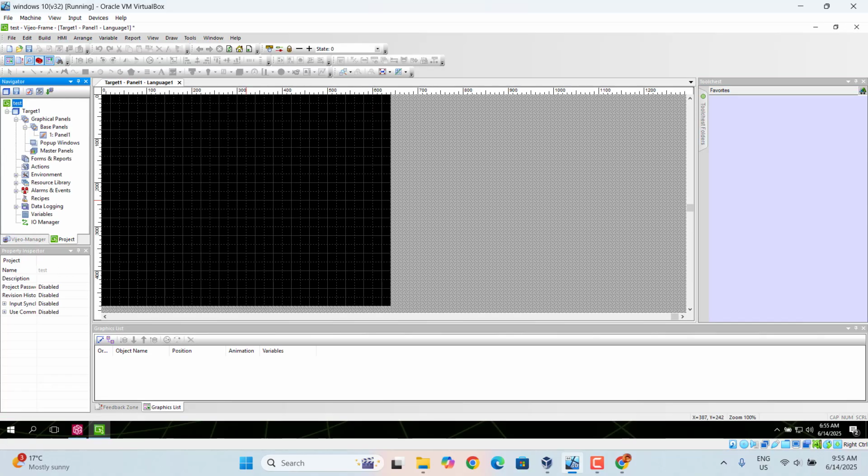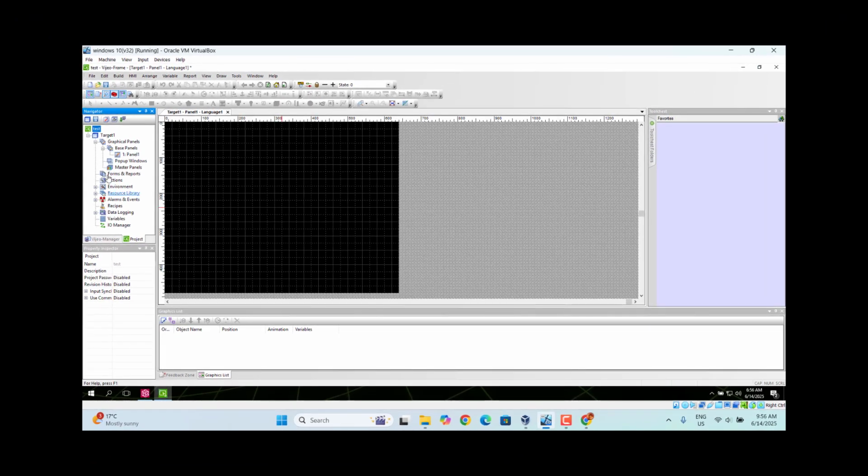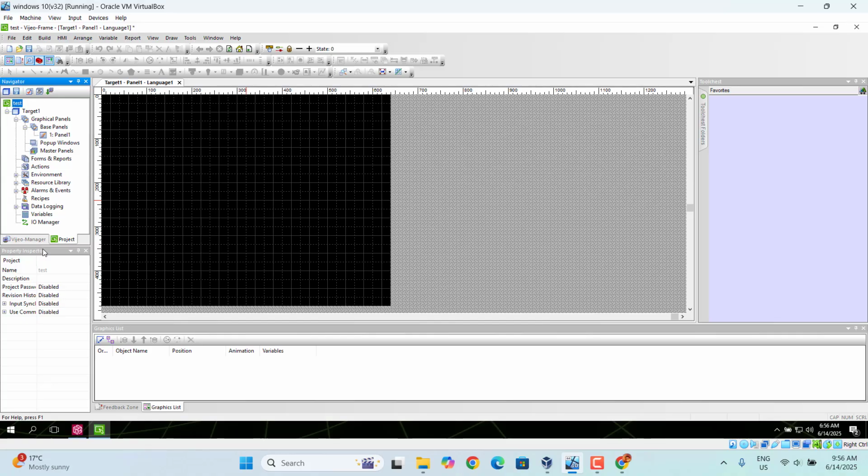Okay, in here just Vijeo Designer screen needs configuration here, IO manager, variable, all of this here. Okay.